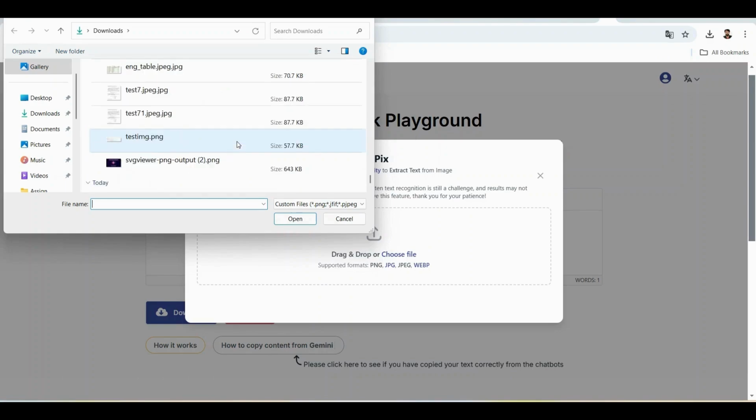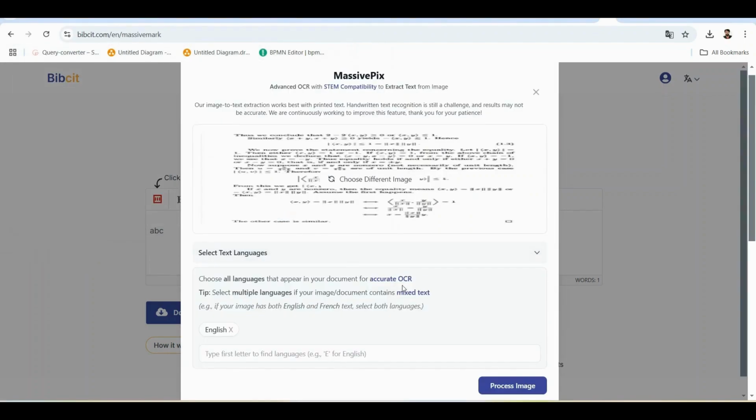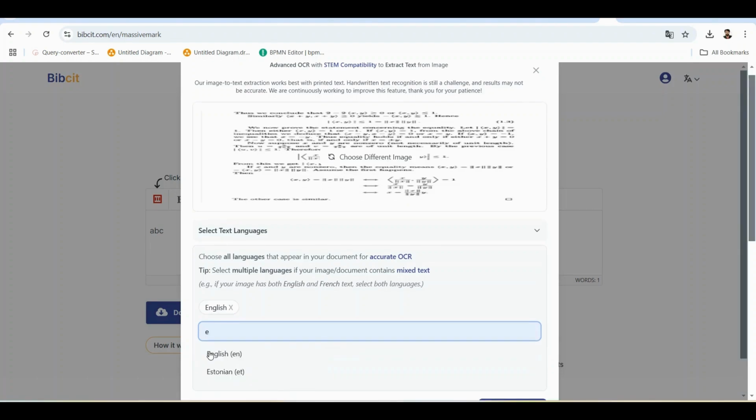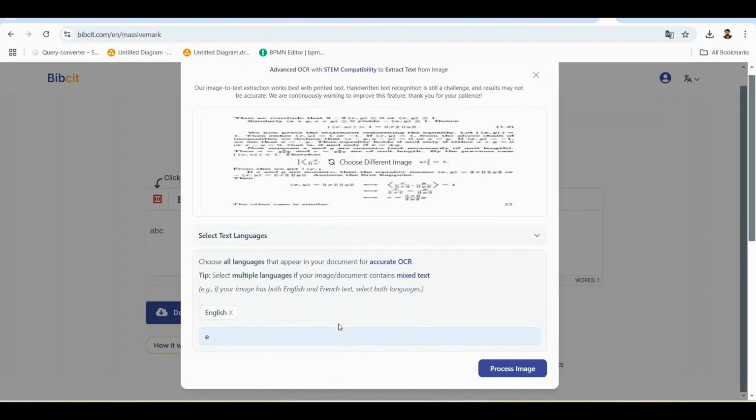Step 3. Select the languages that appear in your document for accurate OCR. You can even select multiple languages if your image contains mixed text. So if your image has both English and French text, just select both languages. Step 4. Hit Process Image, and let's wait for it to do the magic.